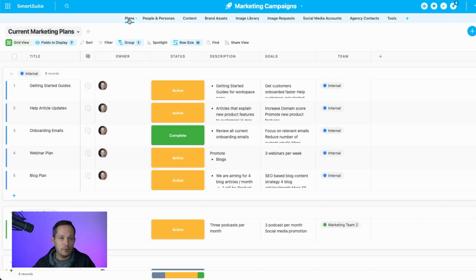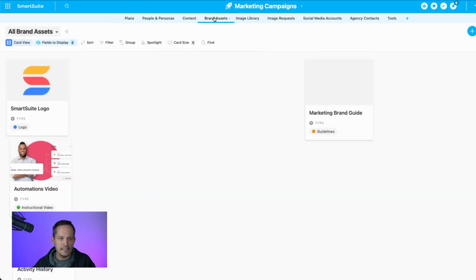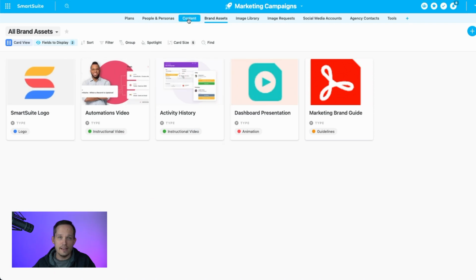I can see that we have a number of different apps across the top. I've got plans, people and personas, content, brand assets. You'll notice that we have a variety of different ways that we can visualize the information that we see.